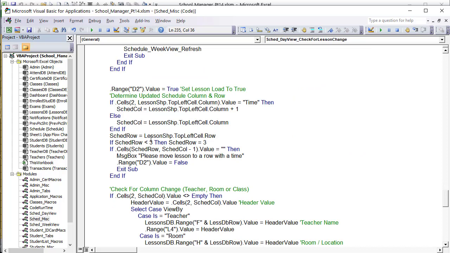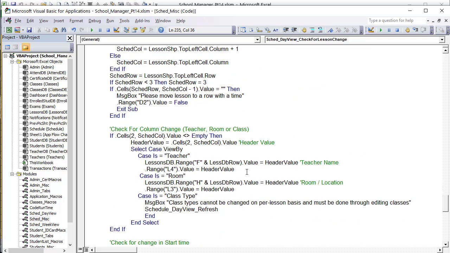Remember, we said if we move it over, it's going to be a date. And I also wanted to make an update here. Keep this in mind, this was something that was left off, but it should not be left off. When we make a column change, this is only for day view. We need to update a few things here.